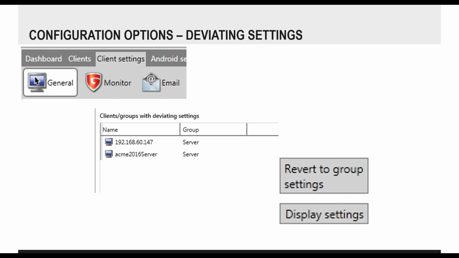Now it's possible just by clicking on that group, it will display any clients within that group that have deviating settings from the rest of the group. So you can then select one of these clients, for example, and click on Display Settings, and it will show you which settings that client has. And if you wish, you can then revert that client to the group settings.